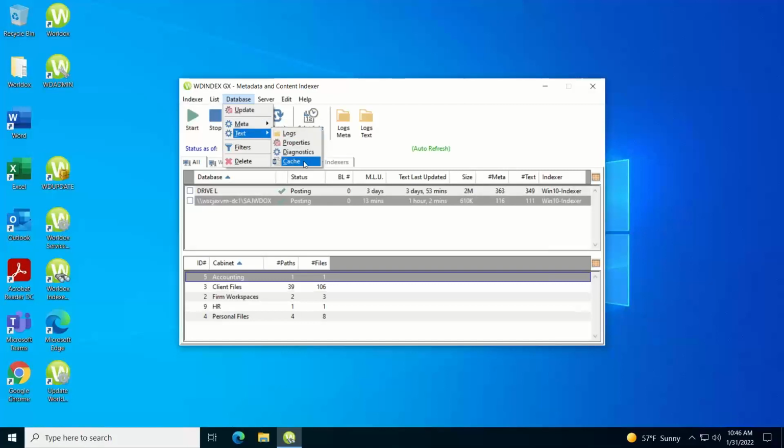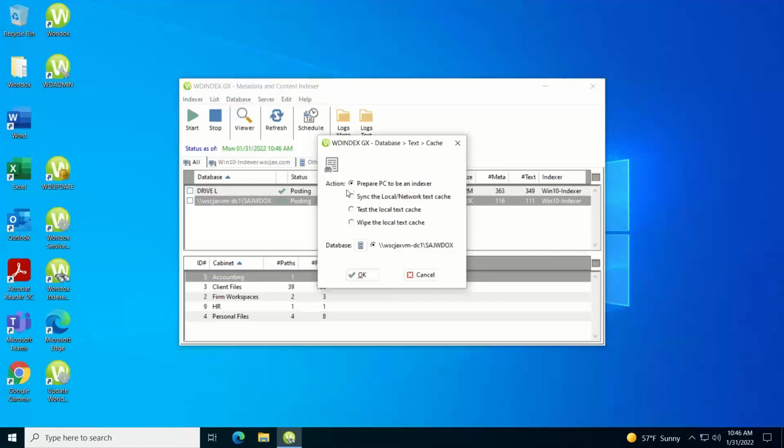And then you also have a cache option here, and this controls the text cache that gets built by Worldox. And if you want that copied to like the local PC for building a new indexer. So if I go to text and go to cache, and I'm going to build a brand new PC to replace my current indexer with a new one, I can start WS Index on that new PC and prepare PC to be an indexer, and that'll do all the prep work to get it ready to be an indexer PC. So when you get ready to remove the old indexer and replace it with this new one, you've got a lot of the prep work done.